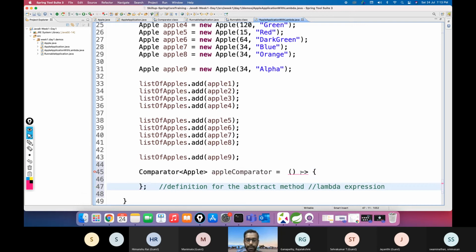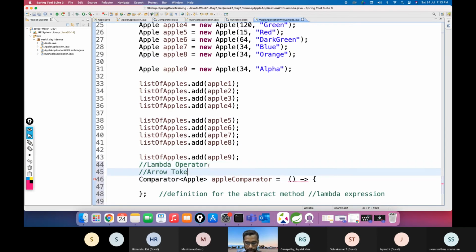No name, and then you have the lambda expression signature. What is this sign called? It is called the lambda operator, or the arrow token. Either way you can call it. I'm talking about this symbol, hyphen and greater than. It looks like an arrow, right? So it's an arrow token.